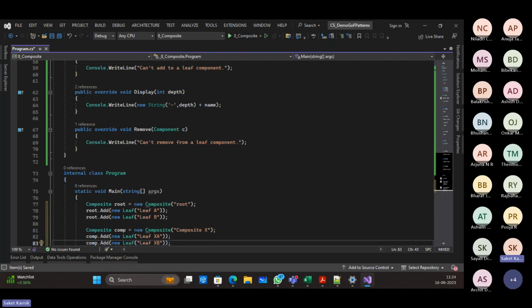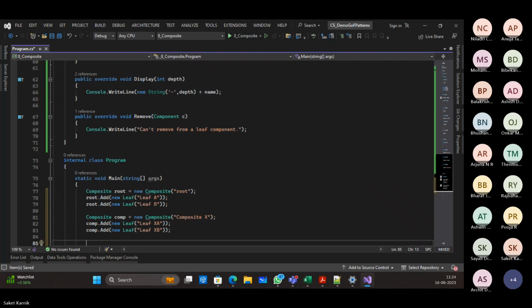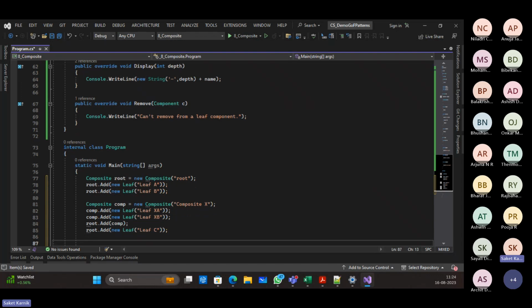And then I add this component to the root. So here I say root dot add comp. Then I say root dot add new leaf, leaf C. Again, directly to the root, not to the child component. Okay.